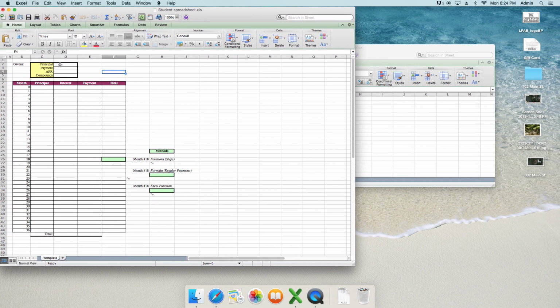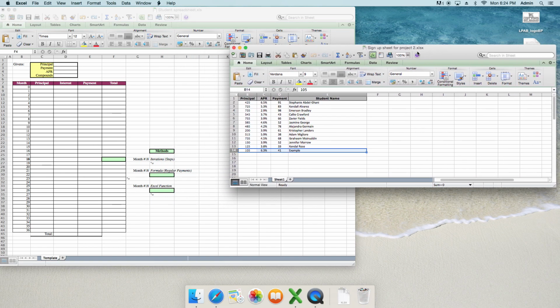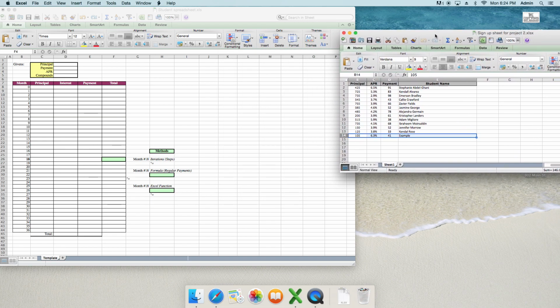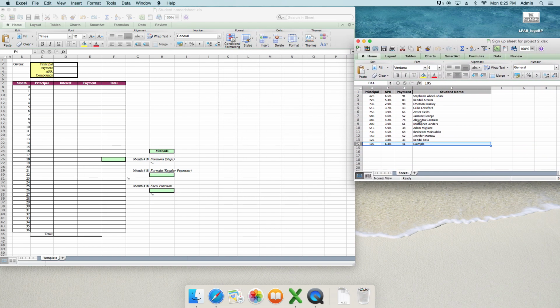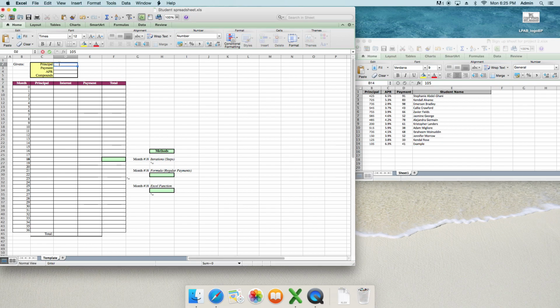And the information you're going to want to enter is the principal, the payment, the APR, and the compounds. And that information is found on the sign-up sheet. So my example is a $105 principal, a payment of $41 per month, APR of 6.3%. Even though it doesn't say, we can assume that this is compounded monthly, so I'll put 12 months per year.